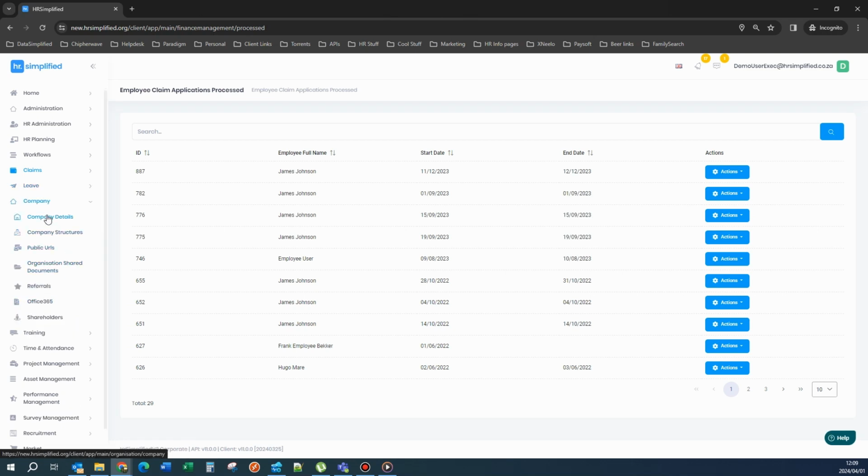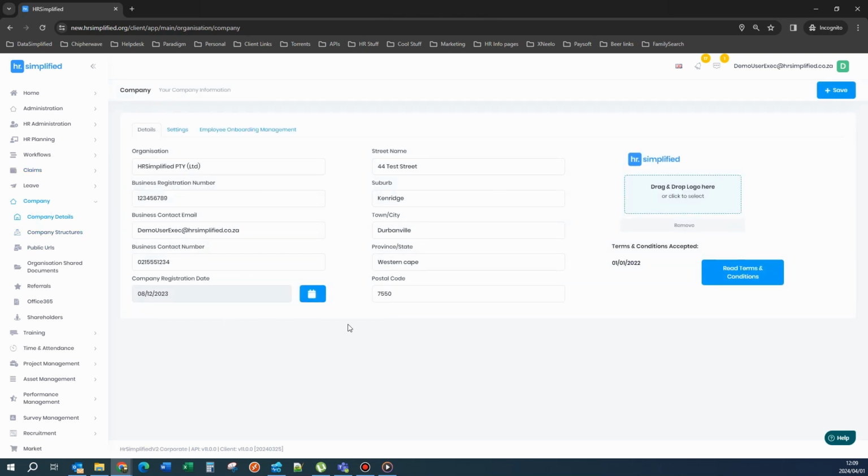We also have access to company, which is different than everybody else. You can see company details. You can maintain this as well. This email address is where the invoice is sent to as well for subscription renewal, so keep that in mind. You can load your company's logo here so that it's available when we use it.